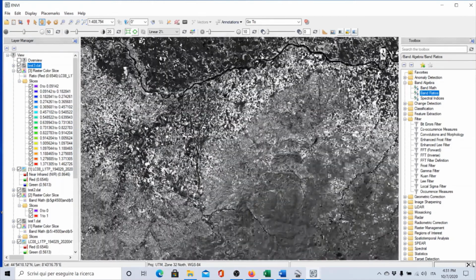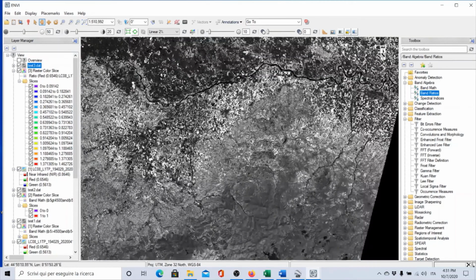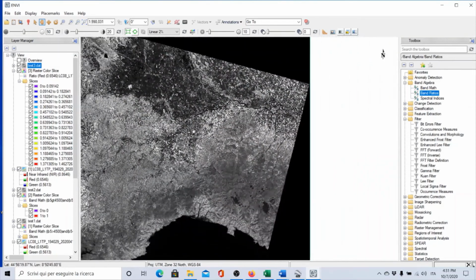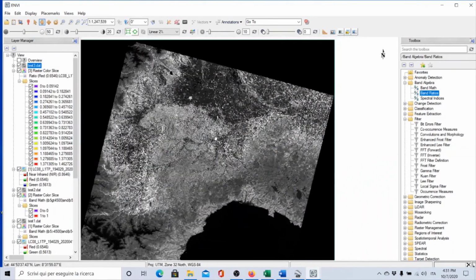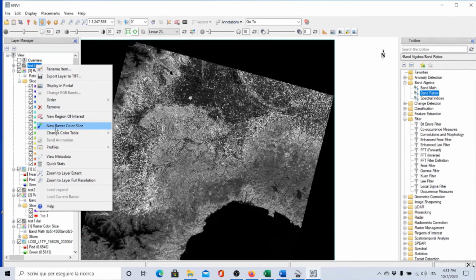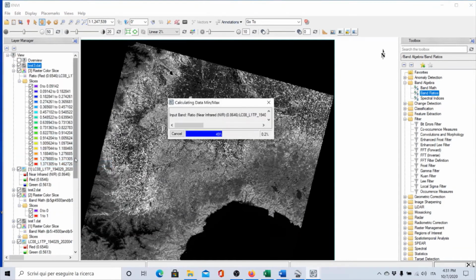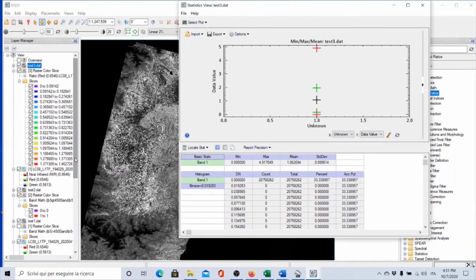Okay, this is the result you see here. It is completely different from before. It is quite interesting because, of course, this is a synthetic image. So let's imagine what the result is. Right click and quick stats with that, all right? In order to check how these data are distributed.